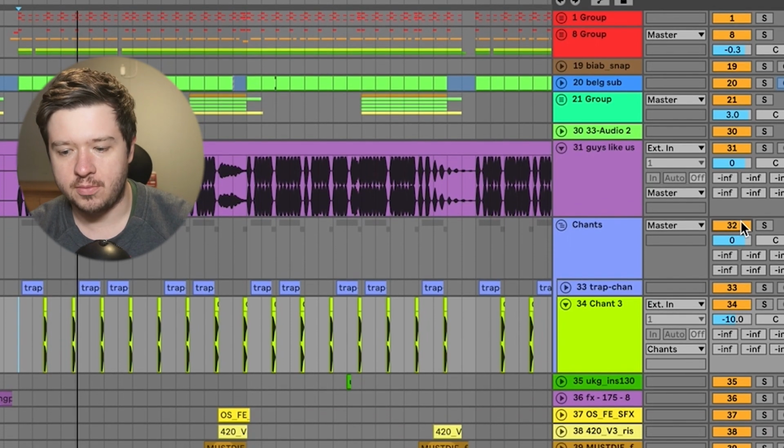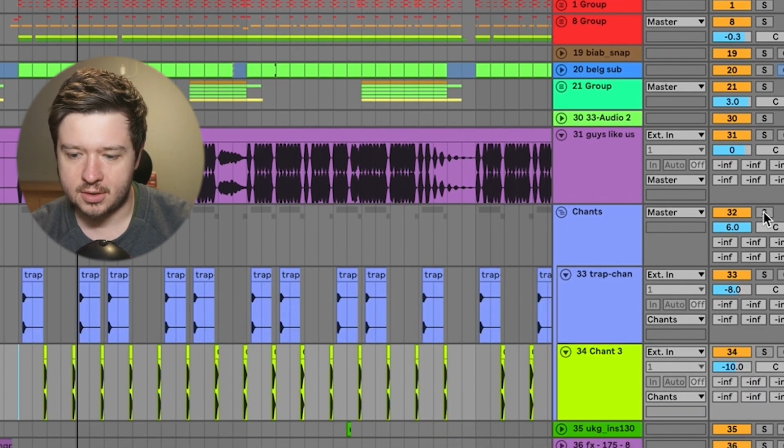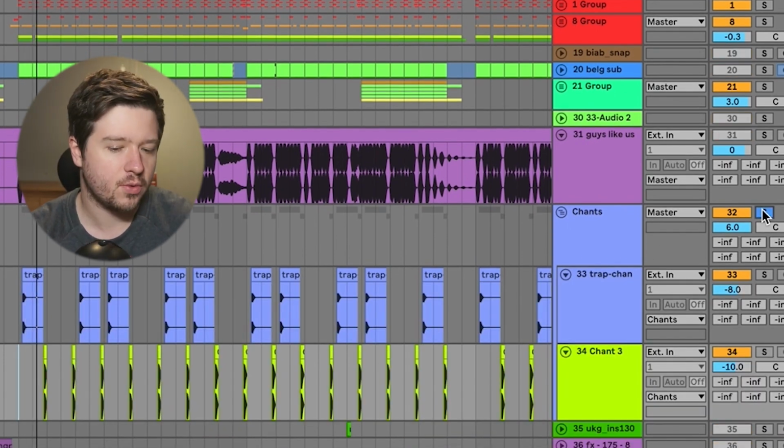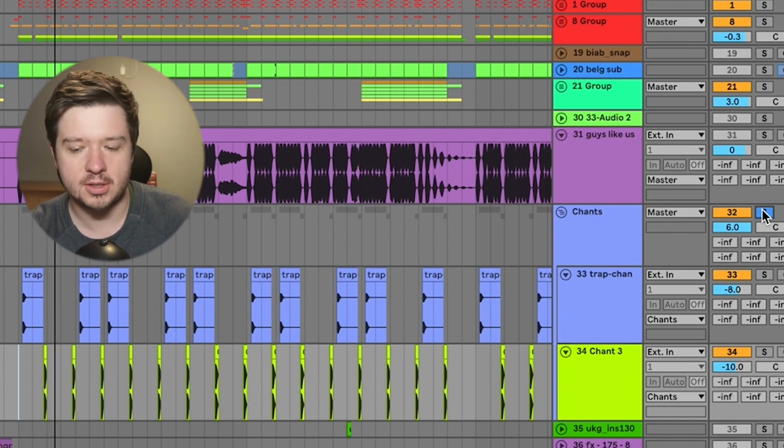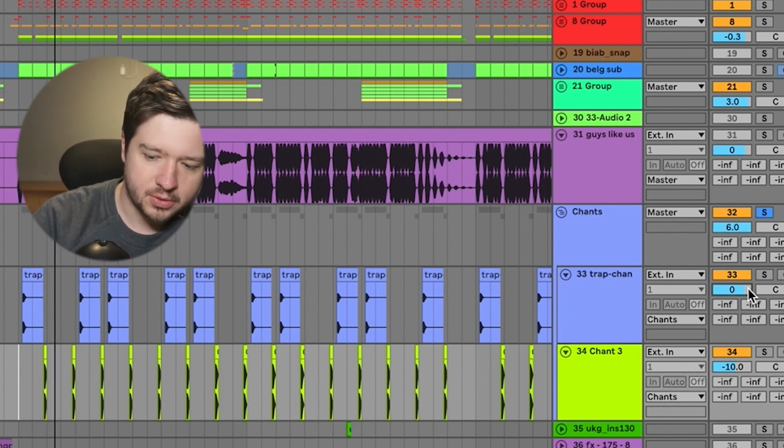I'll just boost the volume of both of those chants that are there, because we've got one, a breathy one, and then obviously the hey, which is a lot louder. So if I just boost them and then have them within the mix just for reference.